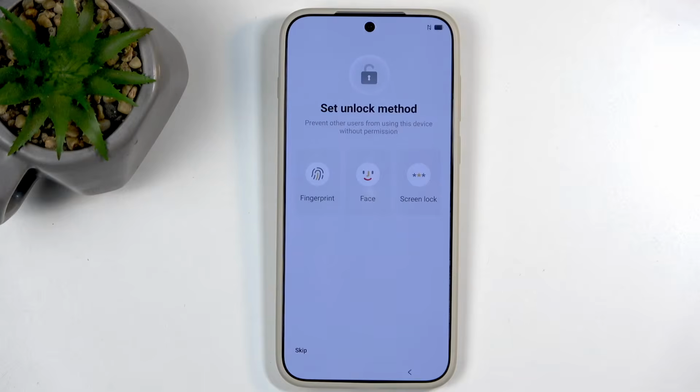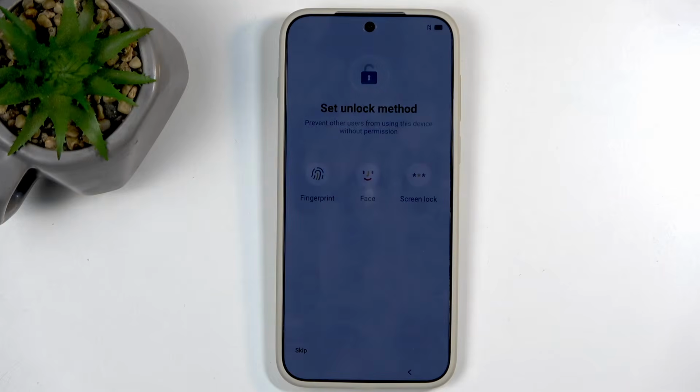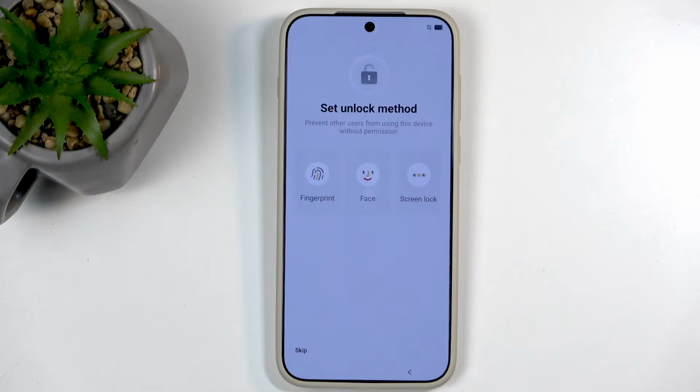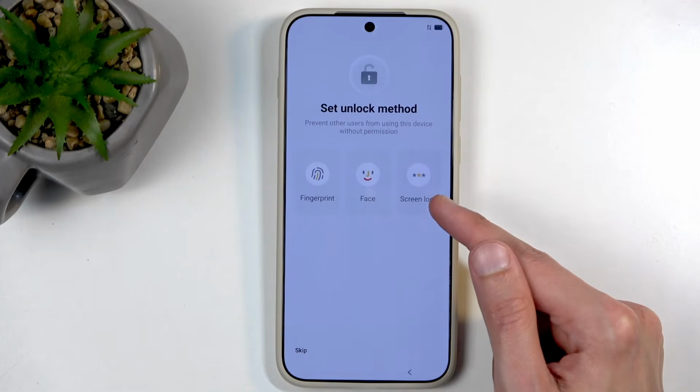And then move to the set unlock method. And we have several different ways of going about it. So we have fingerprint, face recognition, and under screen lock we have pin, pattern, or password. Now, if you're planning to protect your device, which I do recommend you do, because it is your phone, so it stores all your personal information, your photos, contacts, and all that stuff, I highly recommend you protect your phone. And you will want to start off with the screen lock right here.